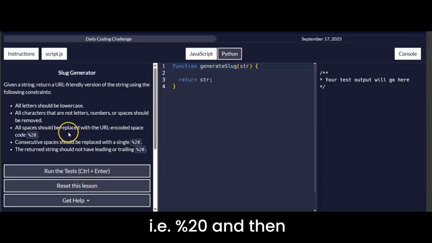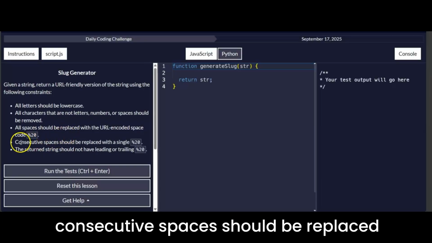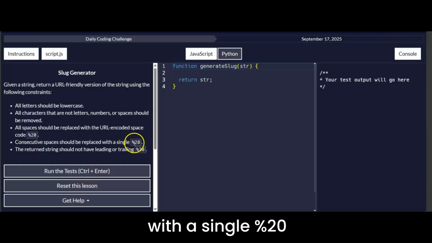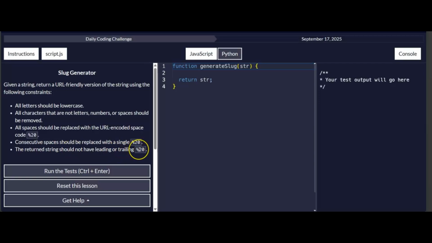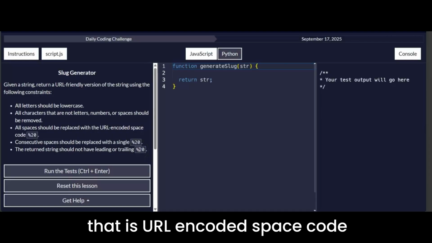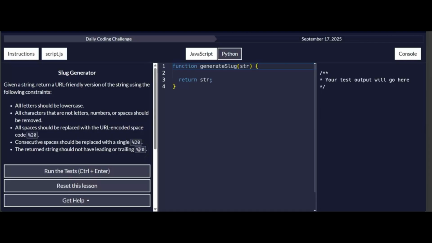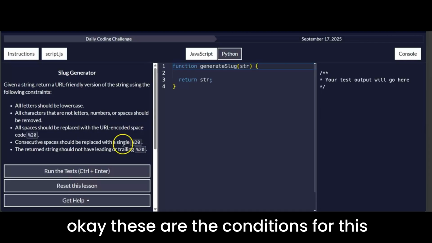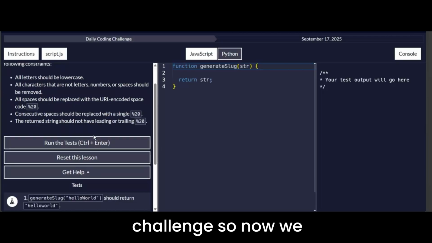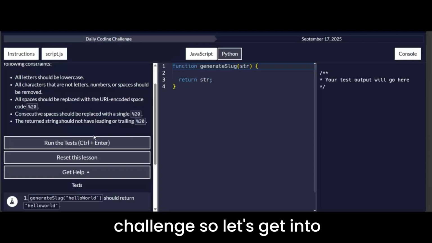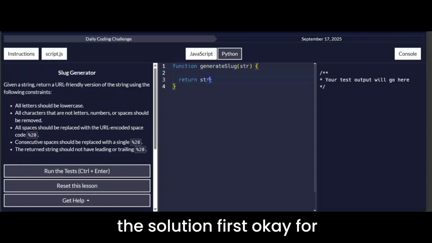%20, and then consecutive spaces should be replaced with a single %20. So the return string should not have leading or trailing URL encoded space code. Okay, these are the conditions for this challenge. So now we should provide a solution for this challenge. So let's get into the solution first.